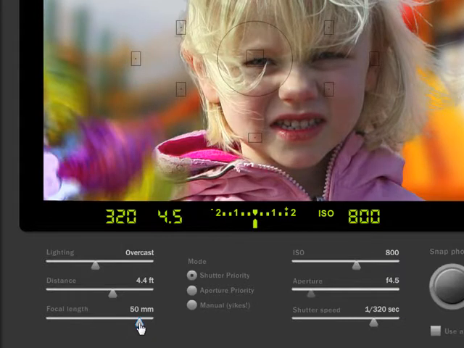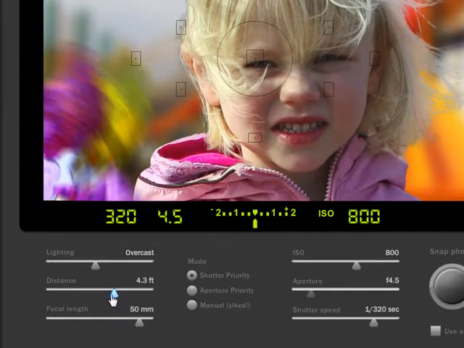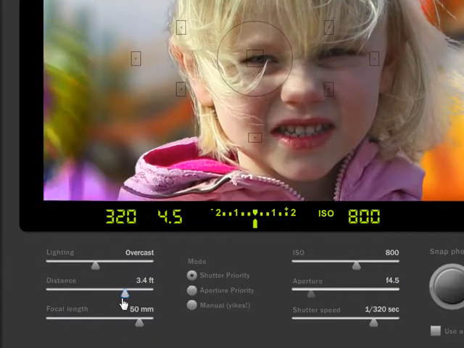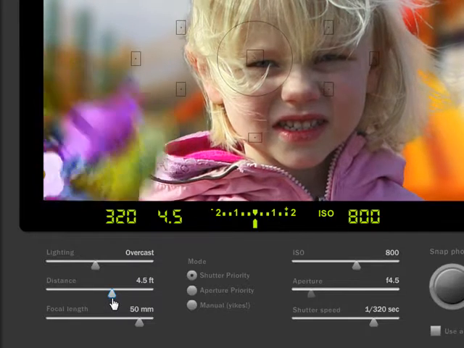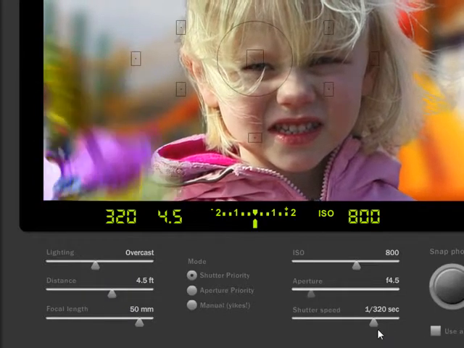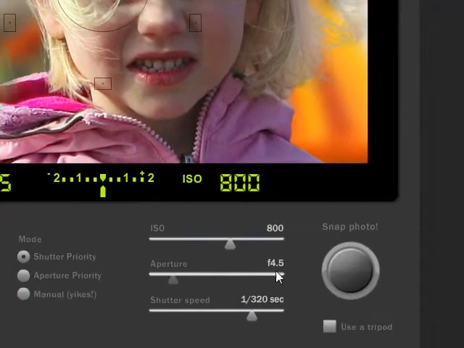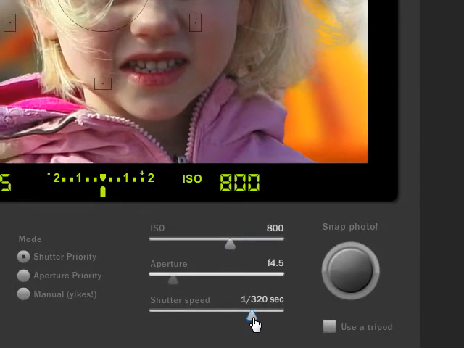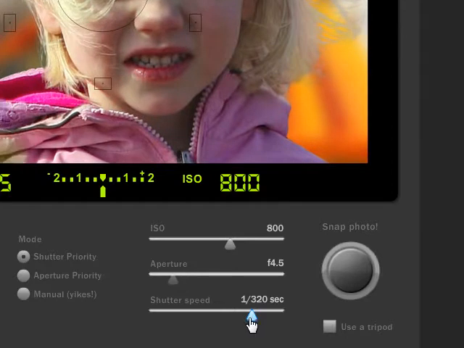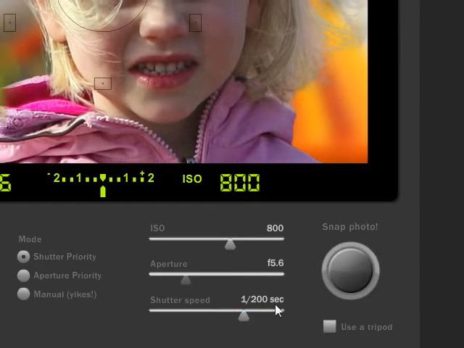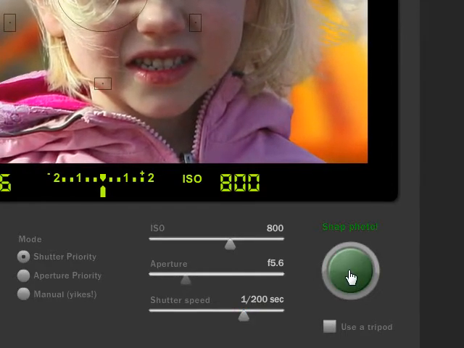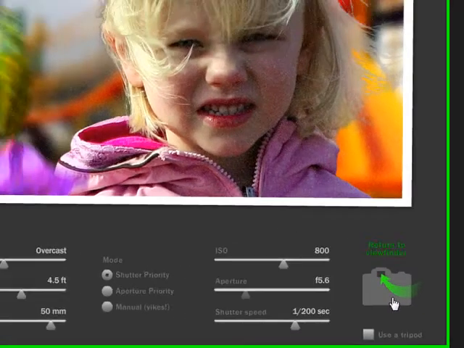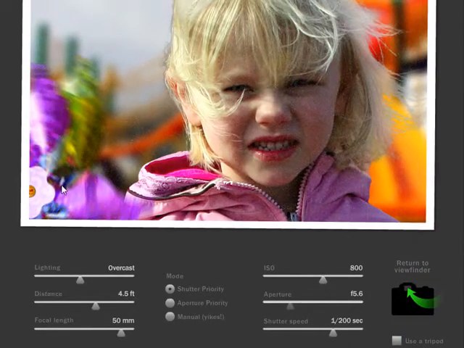There, you can set that up. And I'm going to be that close because I do not want that background to be disturbing. So I'm going to make this at aperture priority, and I'm going to stay at 1/320th of a second, maybe 1/250th here. Click, and there she is. The pinwheel is out of focus, but she is in good focus.